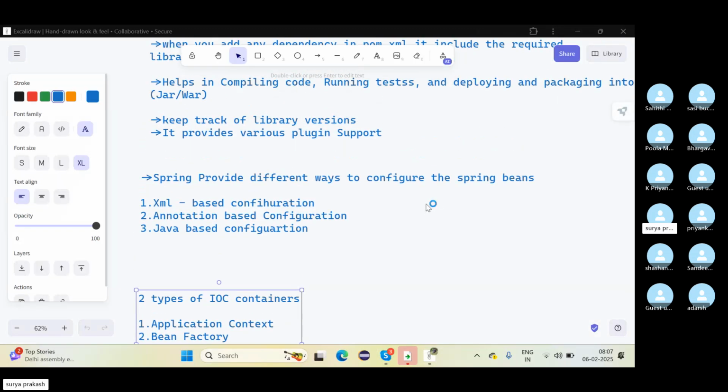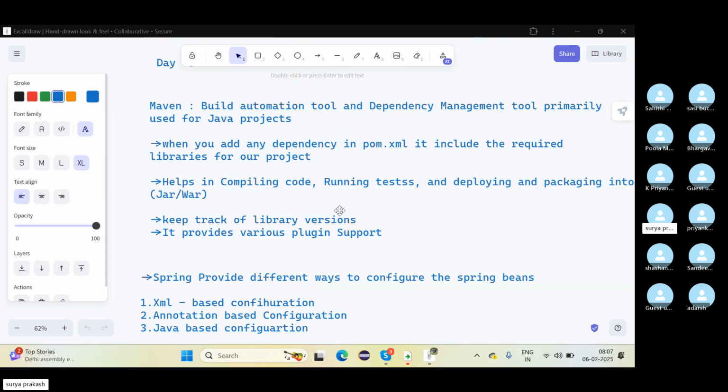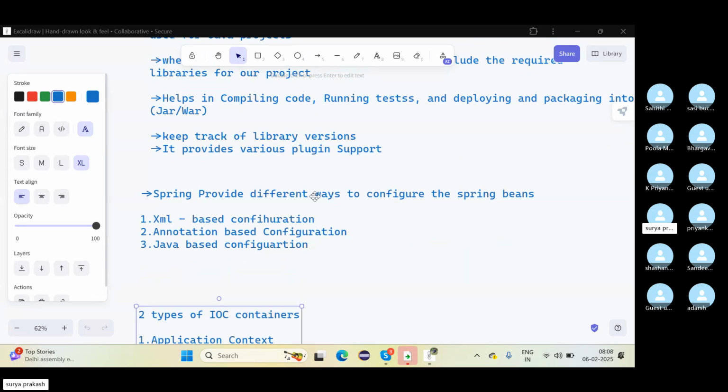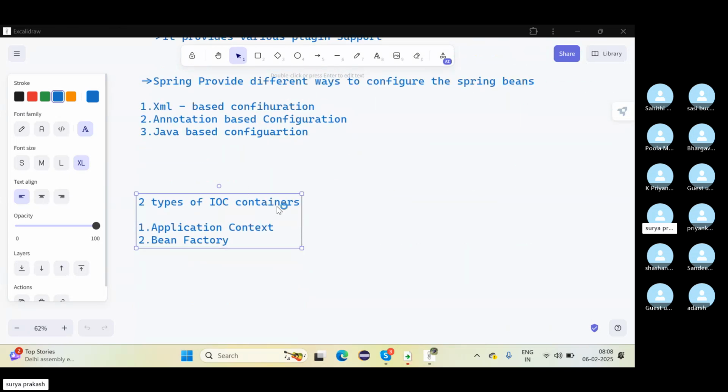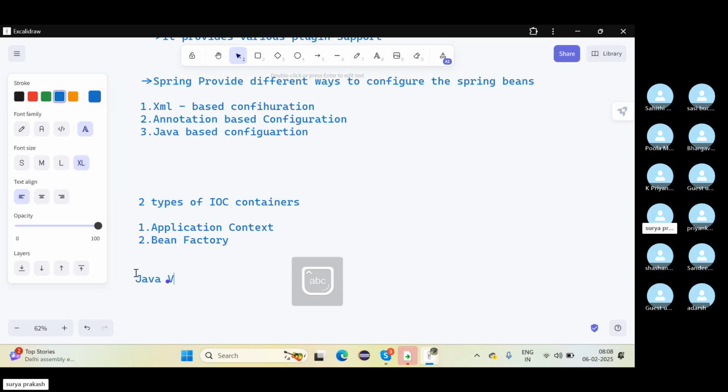In yesterday's class, we discussed Maven, the different types of configuration ways, and the IOC container. We also discussed Java based configuration. How do we make a normal class a Java configuration class? With the help of the @Configuration annotation.